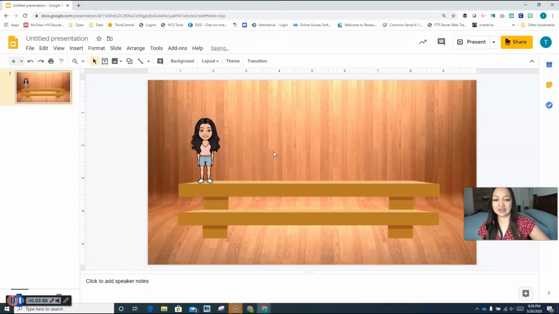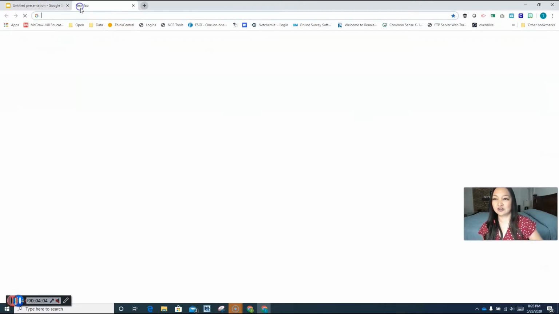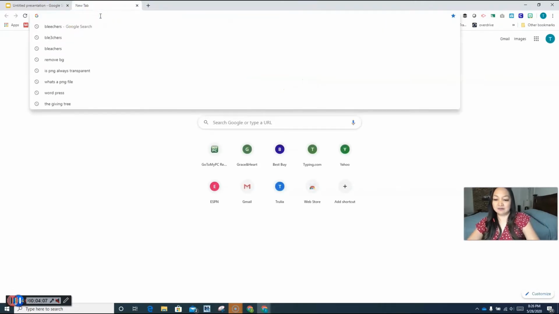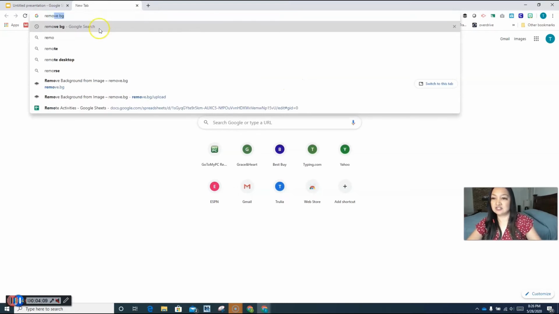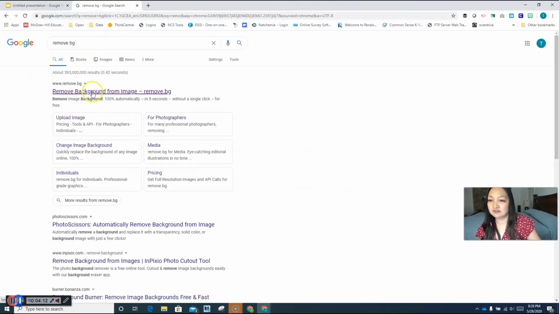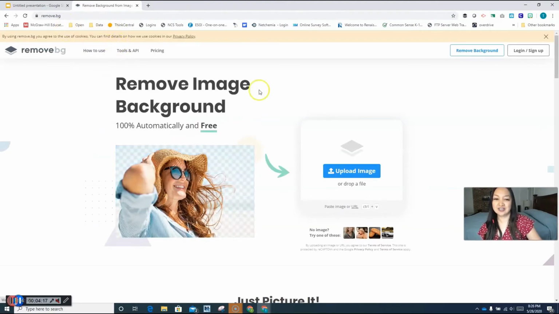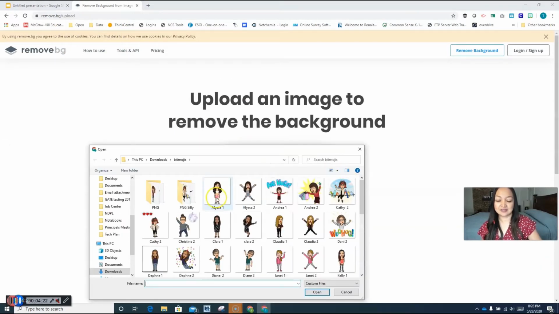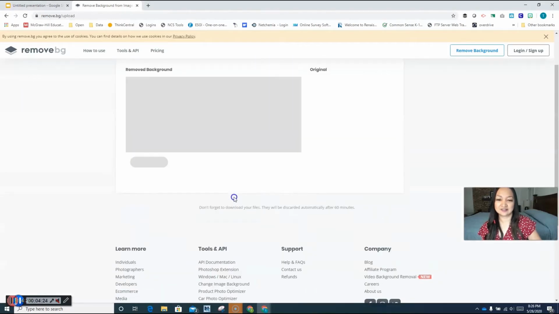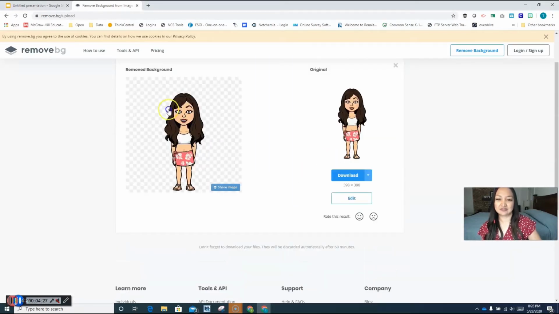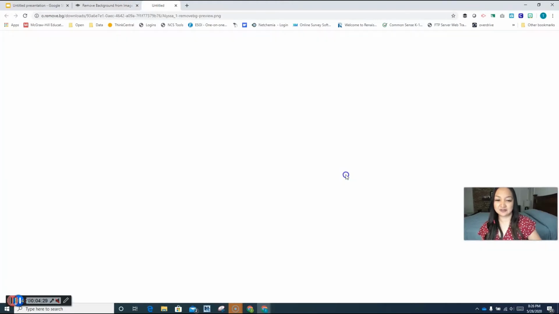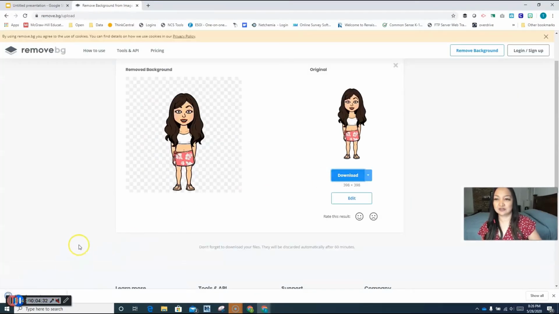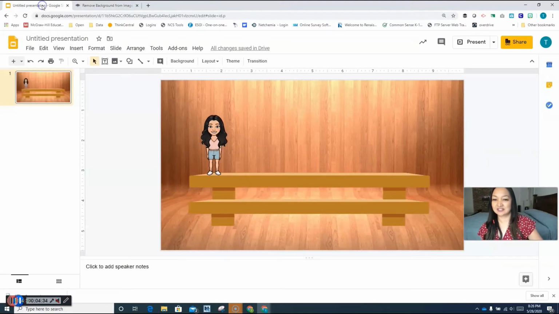So I'm going to get rid of that, and I'm going to show you how to get rid of the background. So let's go ahead and open up another tab, and it's called Remove BG, and I think it's remove.bg is the exact site, and I always forget, so I just type in remove BG, and it looks like this. And all you have to do is upload the image, and I'm just going to choose one, and look at what happens. It removes the background for me. So I'm going to download that, and now it's in my downloads folder. So I'm going to go ahead and insert that picture right now.